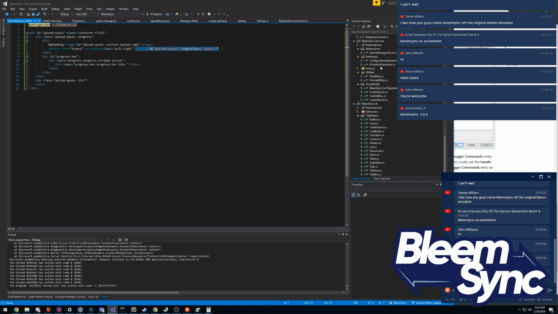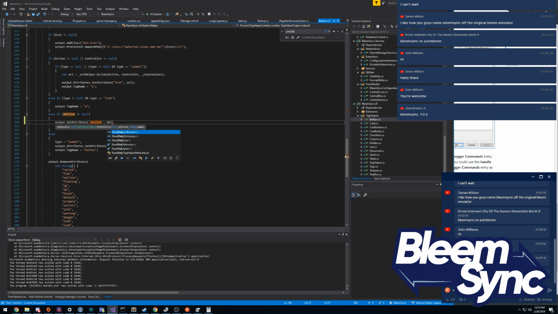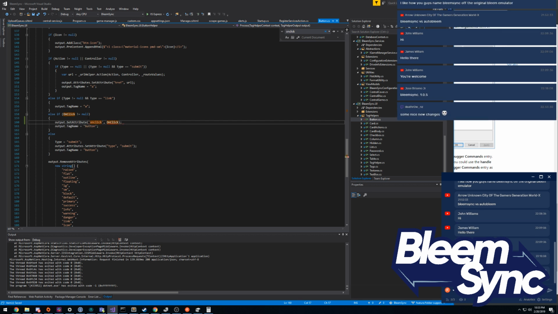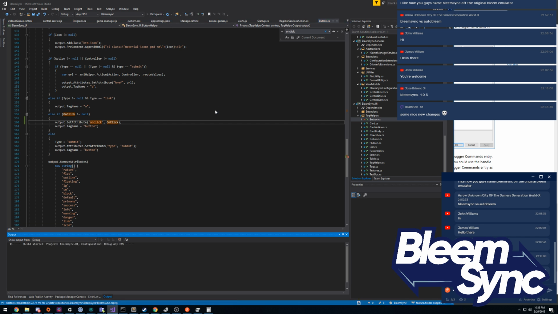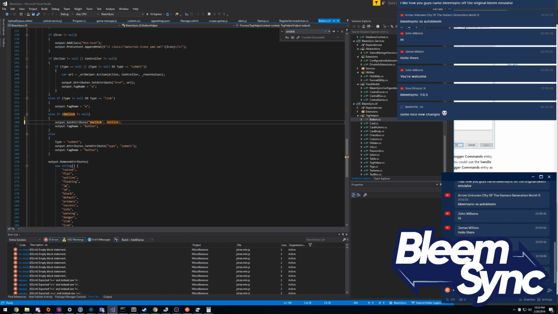The UI library, which I should probably rename. Let's see. On-click. If on-click is not equal to null, then we do output set attribute on-click. That was easy. Yeah, death row. Ooh, wow, that's not going to compile because that's not a C# string.